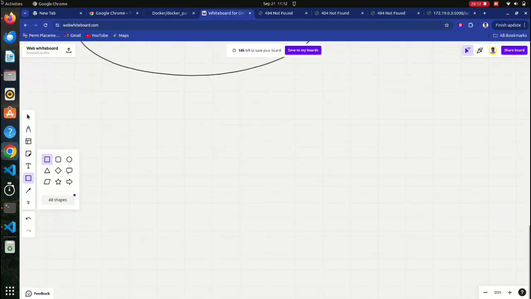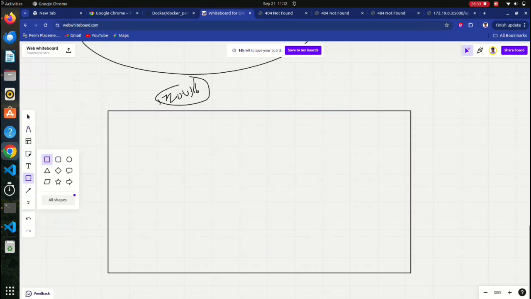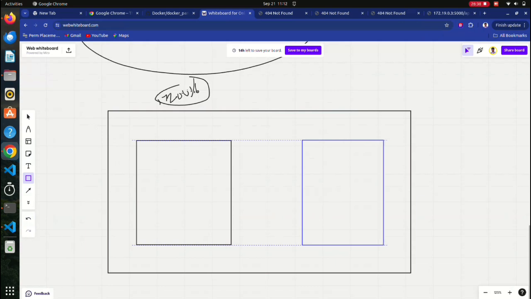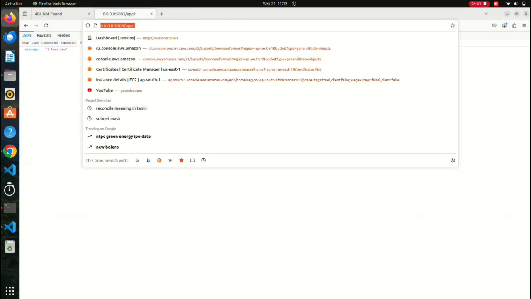Now, what we have done, I'll explain to you. This is my Docker network. Inside the Docker network, first I created a Docker network, right? Assume this is a Docker network. This Docker network range is 172.0.0.1/16. Okay, this is the Docker network range. Inside the Docker network, I'm going to connect my two applications.